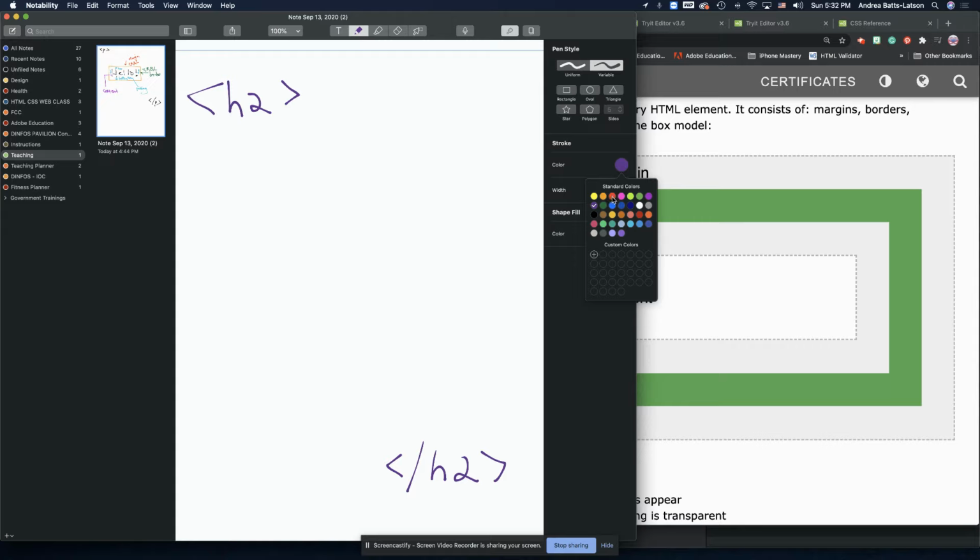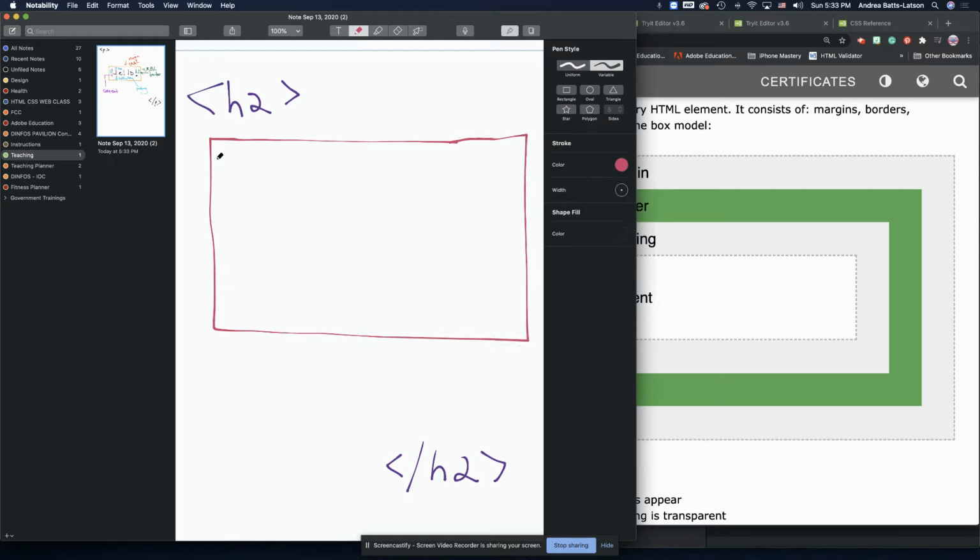All right, I'm going to change the color. So I'm going to make a box, and then I'm going to draw this box out. This is going to represent our H2 element. Now, in the box model, there are areas that you don't see. Of course, I'm drawing it so you're seeing it, but there are areas that are transparent, which you're not going to see. So areas such as padding, areas such as your margin, you're not going to see those areas.